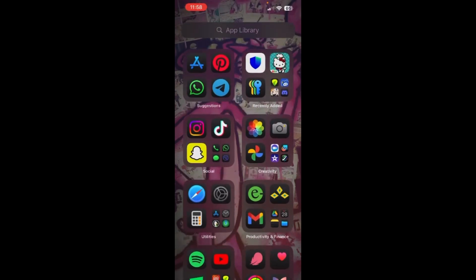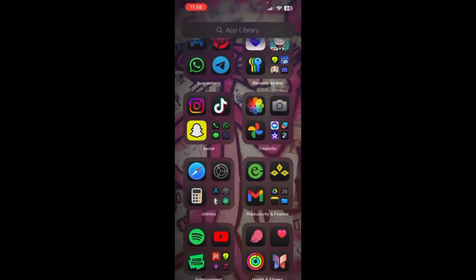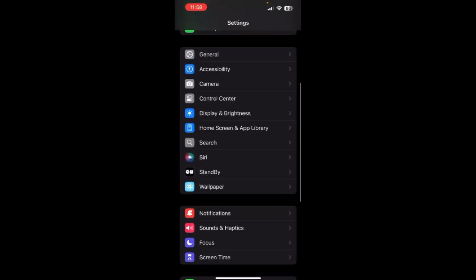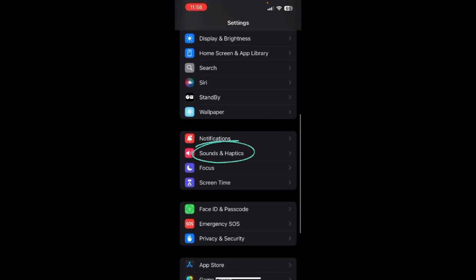So guys, in order to fix that, first of all, you just need to do a routine test first. Just go ahead and check if your phone is in silent mode or ringer mode. Make sure it's on, and now just go ahead and open settings. And once you do so, you just need to scroll down to your sound and haptics right here.